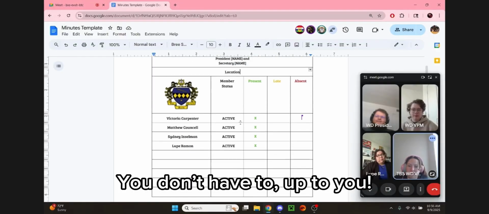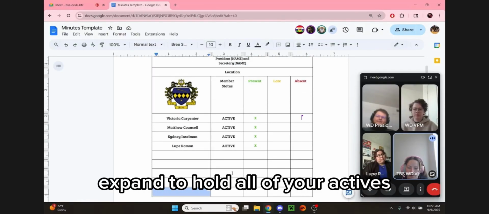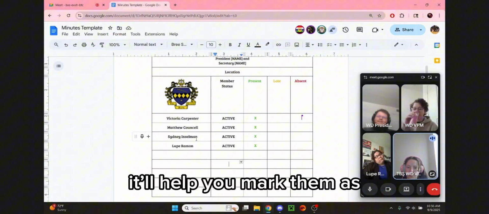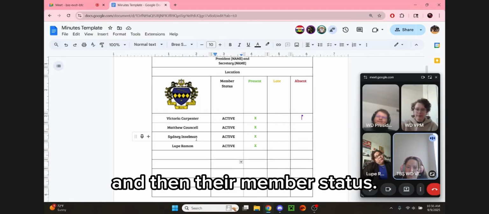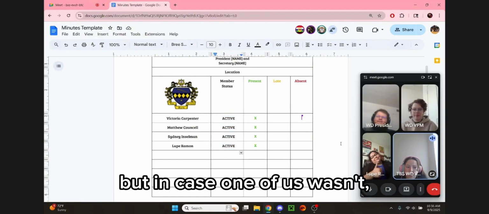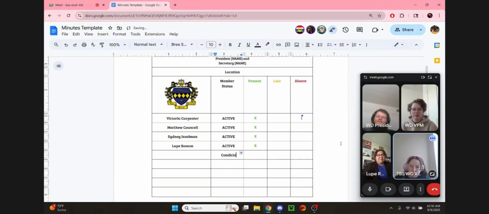Up to you. The next thing we have is a roster, which you can expand to hold all of your actives. It'll help you mark them as present, late, absent, and then their member status. So all of us are active, but in case one of us wasn't, maybe one of us was conditional, you'd write it down there.